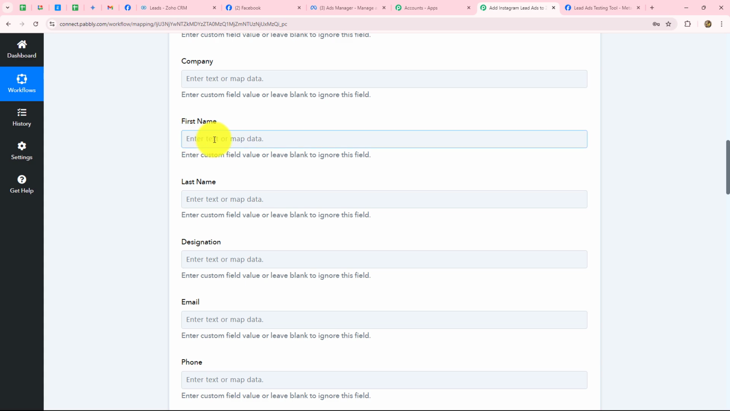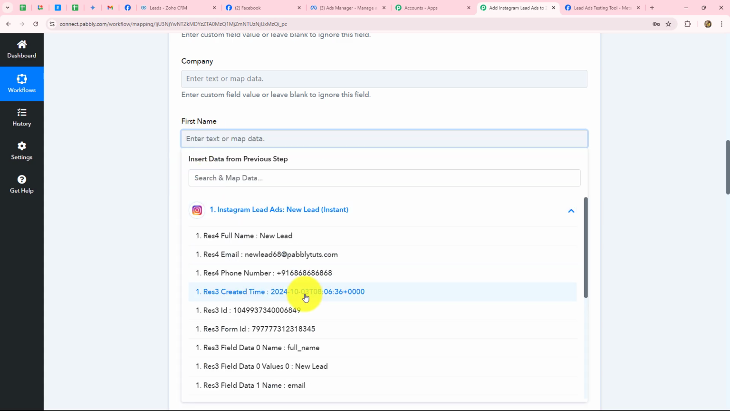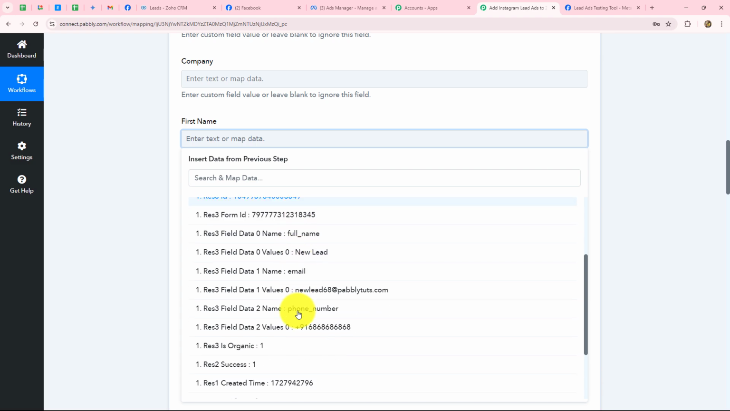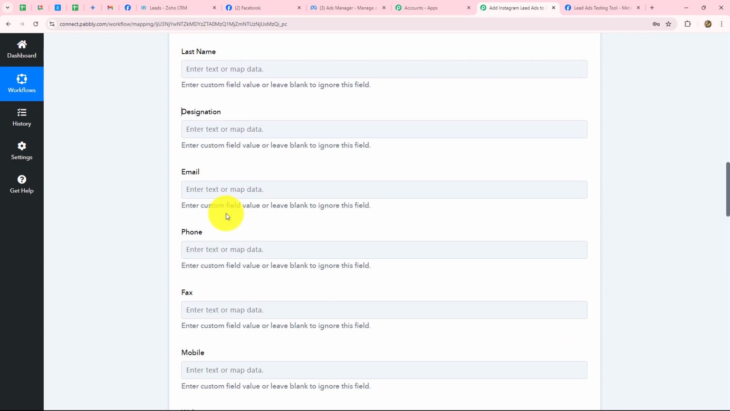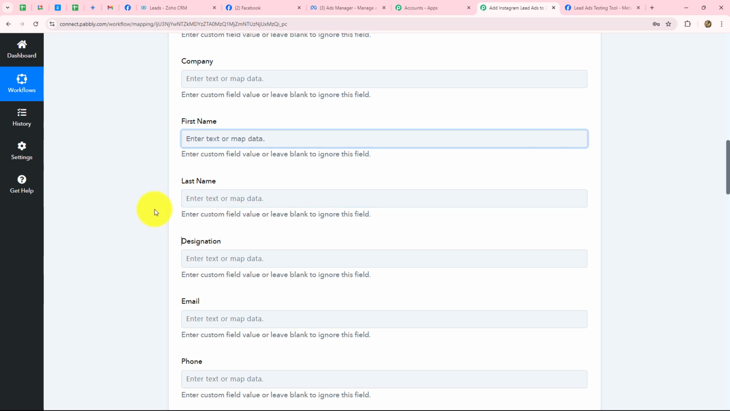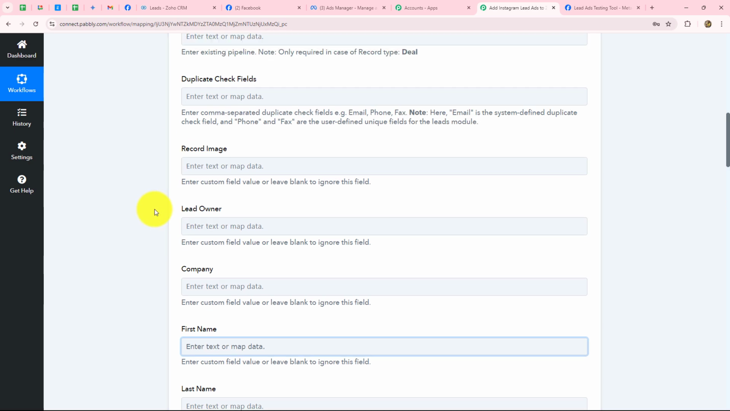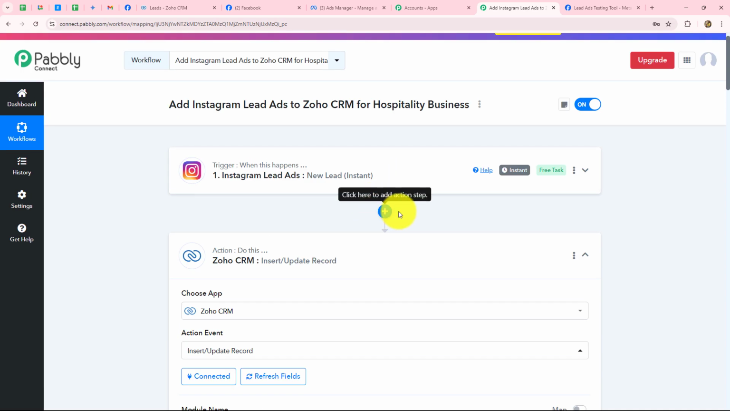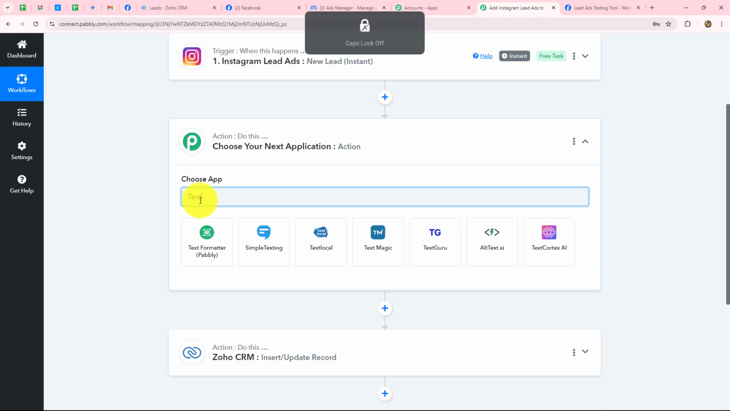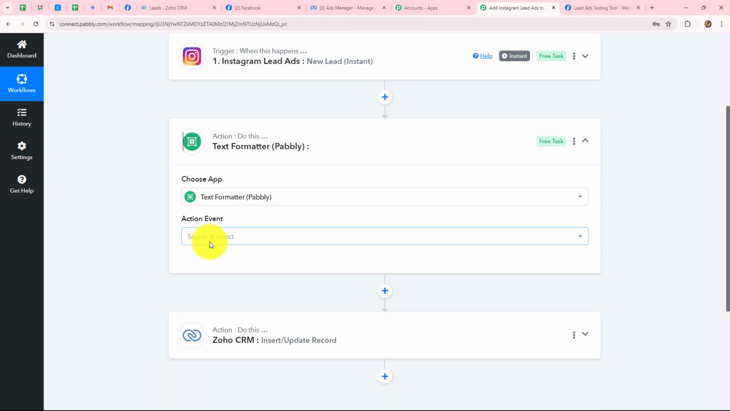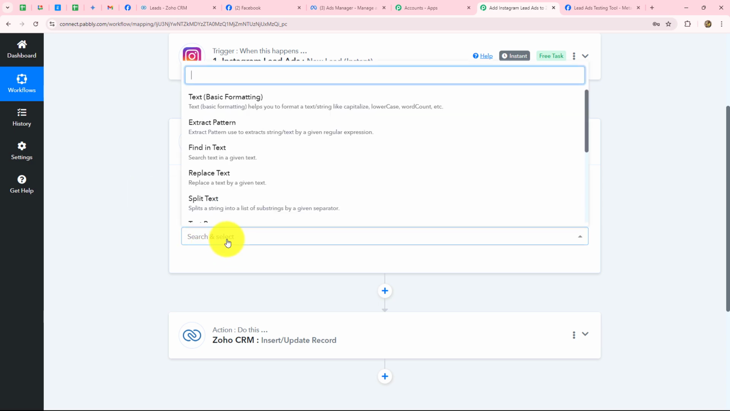So first of all, it is asking us the first name. So here we can see that we have received the name of the lead, but we have not received the first name and last name separately. And over here, because it is asking us first name and last name in separate fields, we have to split the name. How we are going to do that? By clicking on this add action step button, and we are going to use text formatter in between. Text formatter is an amazing feature of Pabbly which helps us to format the text in the workflow according to our choice. With the help of text formatter, we are going to split the name. So our action event will be split name.